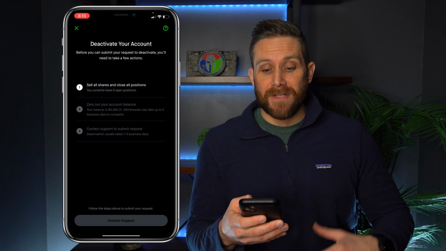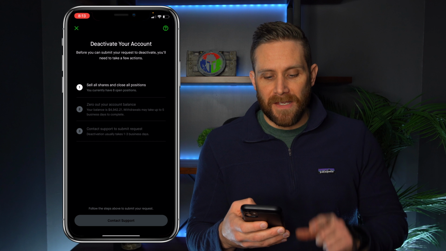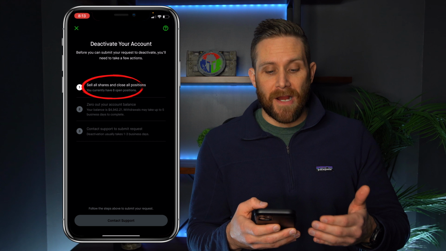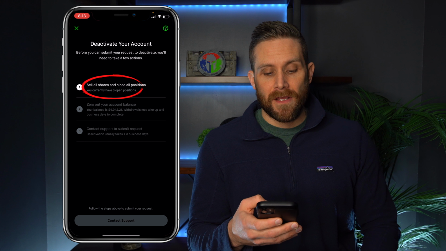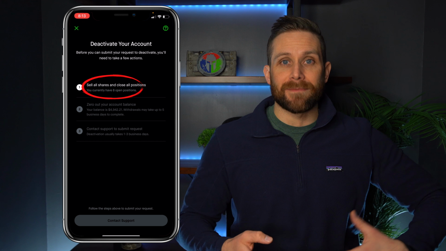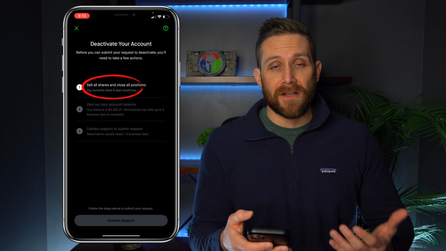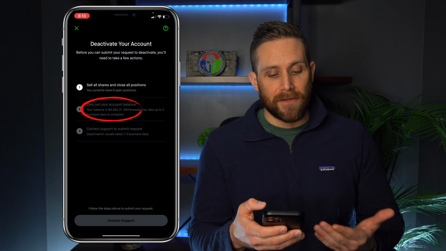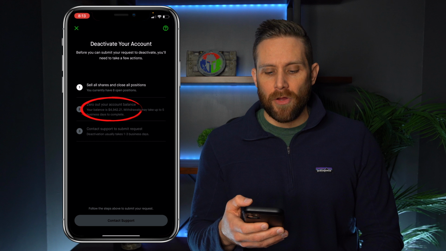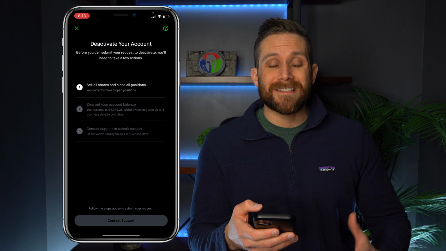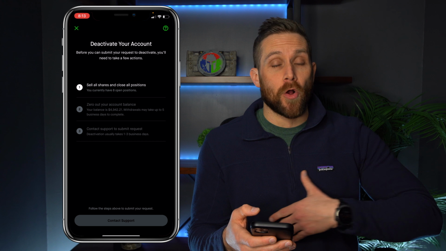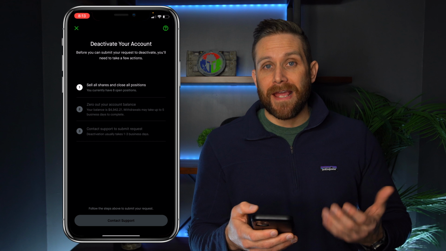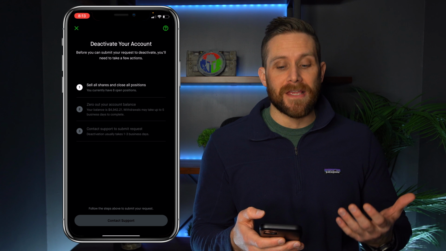The first thing you have to do to actually deactivate and close your account is, at the very top, it says you have to sell all of your shares and close all of the positions. So right now I currently have 8 open positions. So I have to actually do that and get them sold off before I can continue with the process. But after you do that, the next thing you have to do is zero out your account balance. As you can see, my account balance is a little over $4,900. So once I sell my stocks, I have to withdraw all of my money within the account so I can get that balance to 0. And then after that, that's when you'll be able to actually deactivate your account.